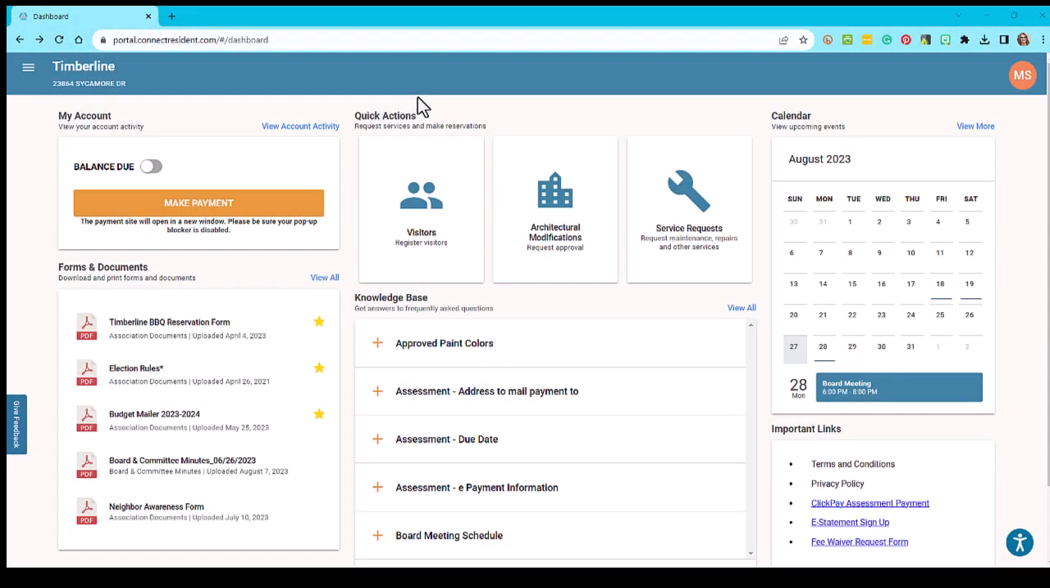There are other forms that you can also download from the website. For example, you will need to download a Complete Your Neighbor Awareness form. And if you're going to be doing any painting, you're going to have those paint colors approved.